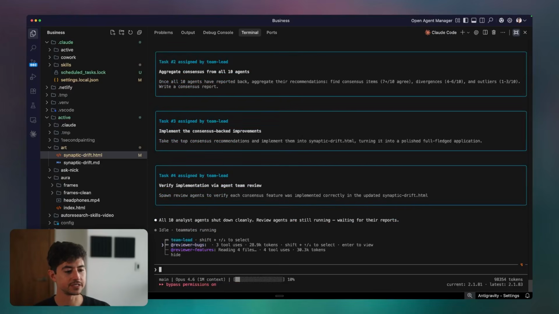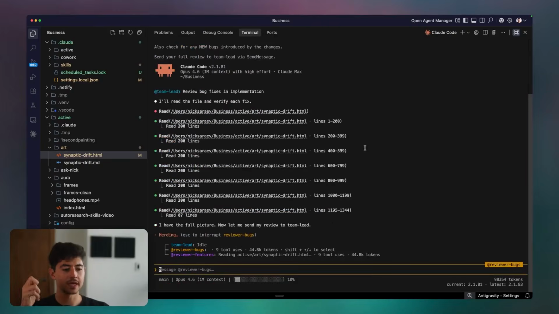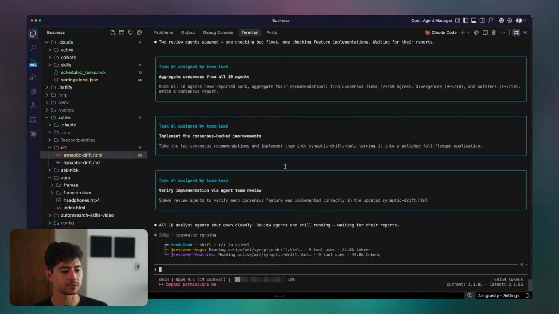So if I go shift down, I could see all those. And we have now reviewer bugs, reviewer features. Let's just see what reviewer bugs says. Okay, it's now sending the review to the team lead. So it's communicating that back. Taking a look at what the reviewer is saying.